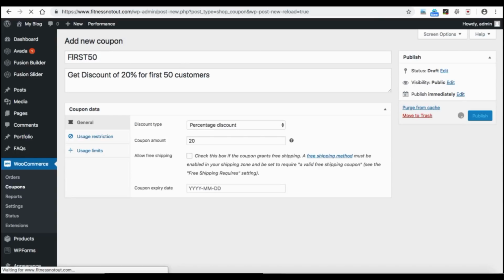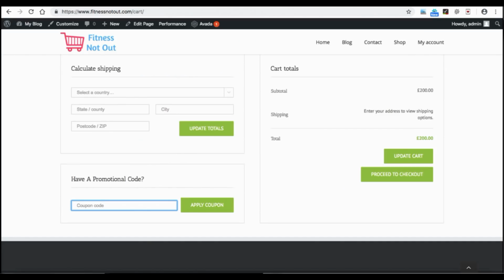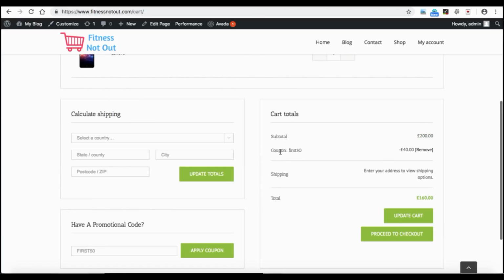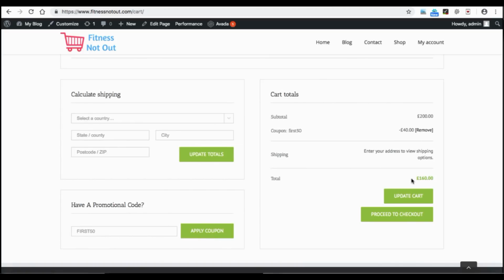So we have created a coupon first 50. Now it's time to apply this coupon onto the cart page. So I'm just refreshing the cart page once again. Okay, now let's apply the coupon code first 50. Apply coupon. Here we go. Coupon first 50 minus £40 we have got. So the total amount that we have to pay is £160. So this is how we can create coupons into our WooCommerce website.